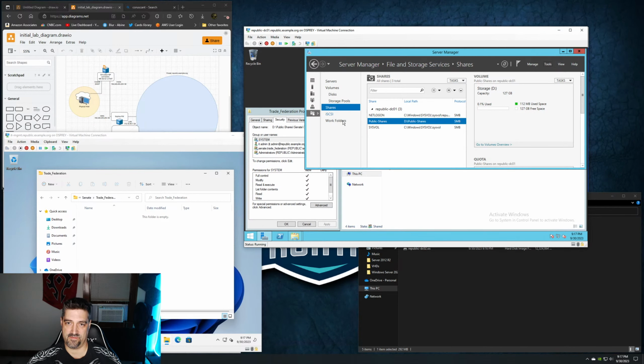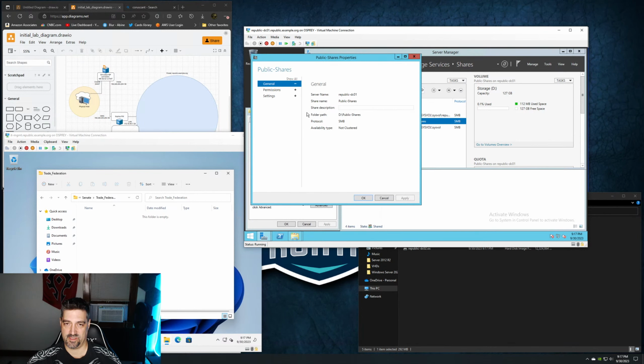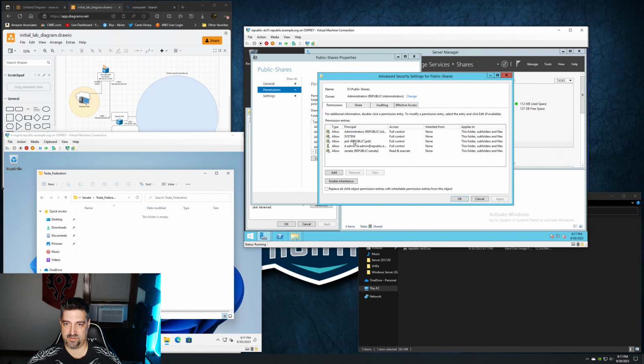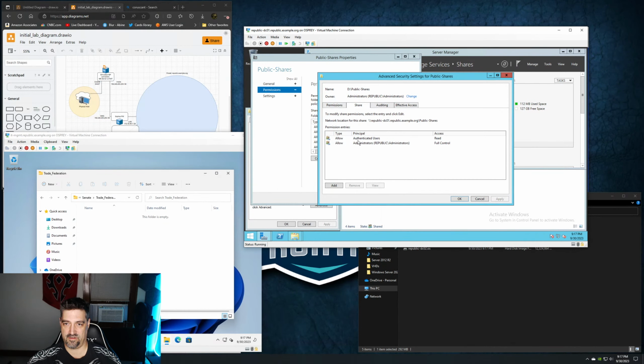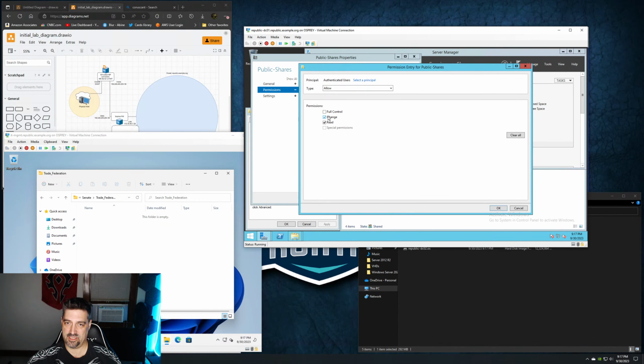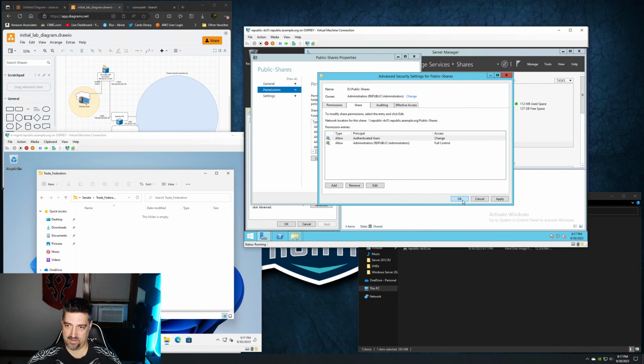And this is the properties of the folder. So if we come back up here, we go in public shares, right? Permissions, customize permissions, come into share. Okay, now we have authenticated users can read. So let's edit that, and we're going to give them change permissions, right?